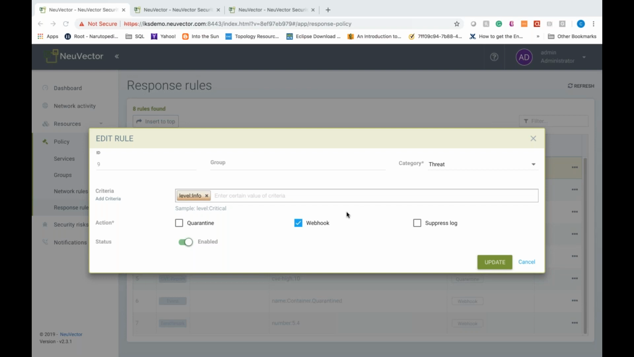Another thing we can do is generate a webhook. A webhook is a way to integrate third-party tools such as a SIEM or maybe a service creation system. Now, using a webhook in conjunction with the NeuVector API, we can do much more custom responses, such as taking a packet capture.